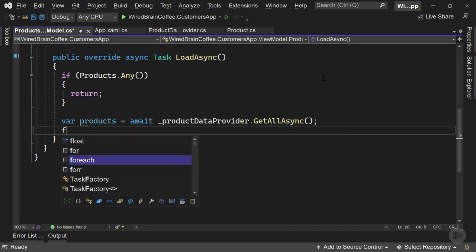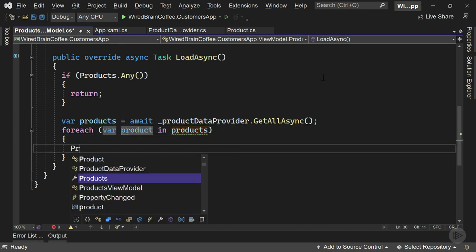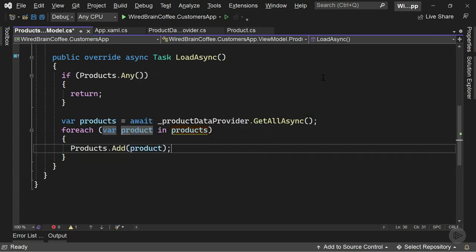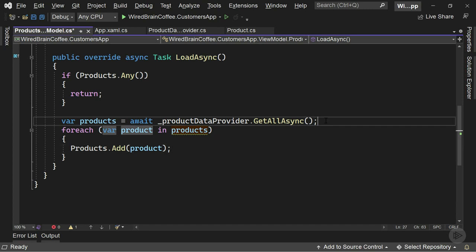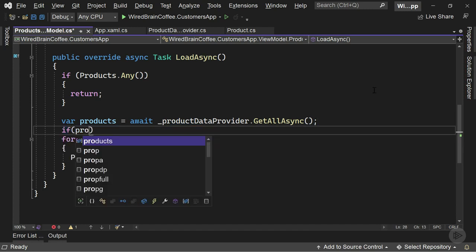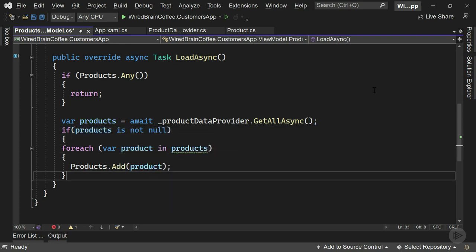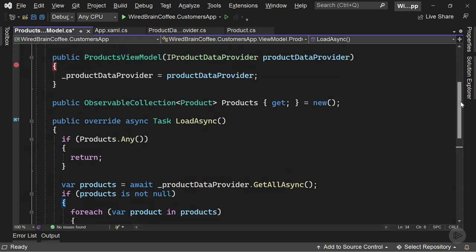Now let's use the foreach snippet to insert a foreach loop. Let's call the item product and we iterate our products collection. In the foreach loop, let's call the Add method on the ObservableCollection to add every product to that collection. Now you can see products is underlined in green because it may be null. So let's include an if statement and check if products is not null. And only if that's the case, let's iterate through the products. Great, now the view model is implemented.